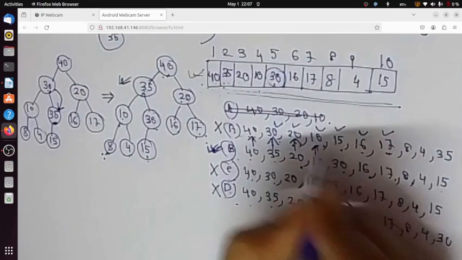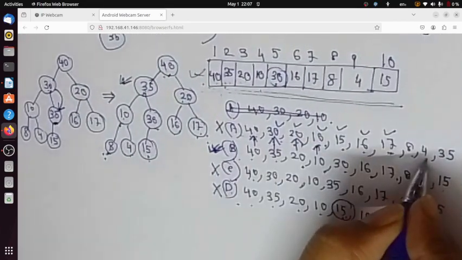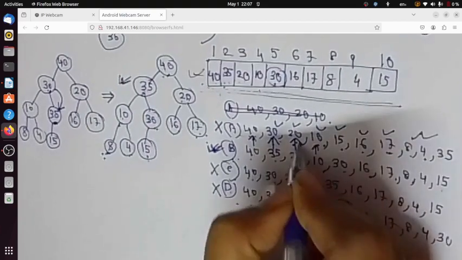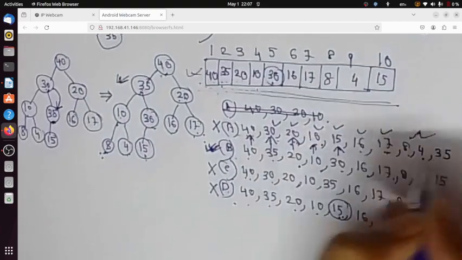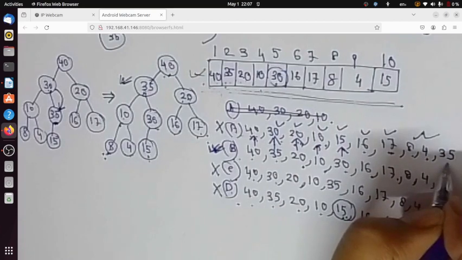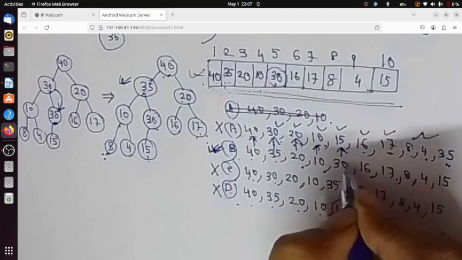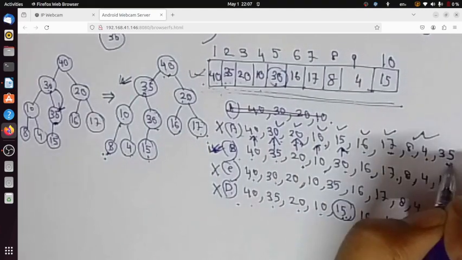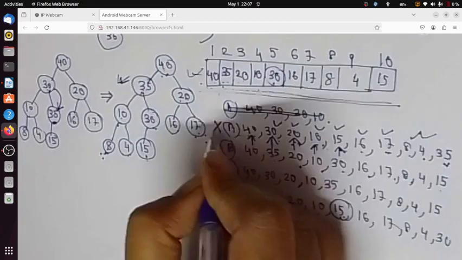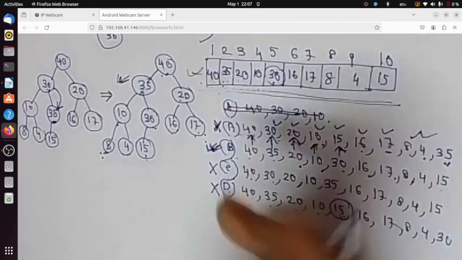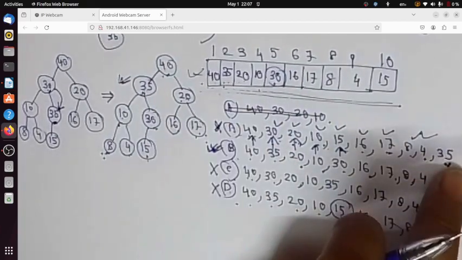10 has children 8, 4, which is satisfying the heap property. So that is okay. Then we come for 15. 15 has only one child 35, which is greater than 15. So this node 15 does not satisfy the property of a heap, so this sequence of nodes cannot represent a heap.